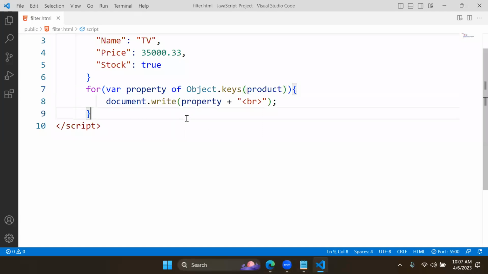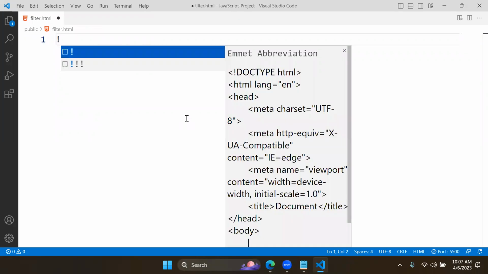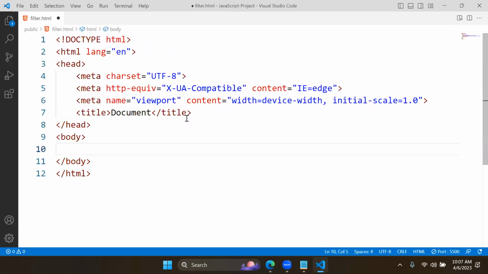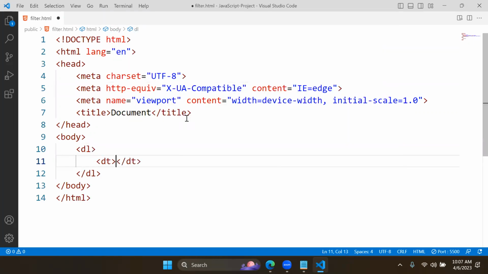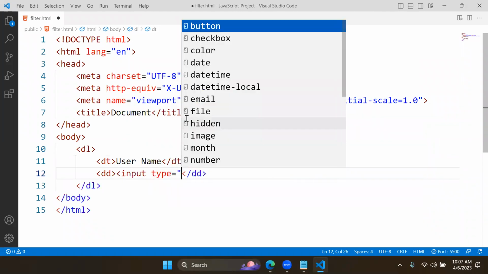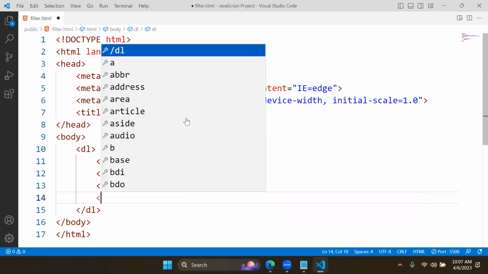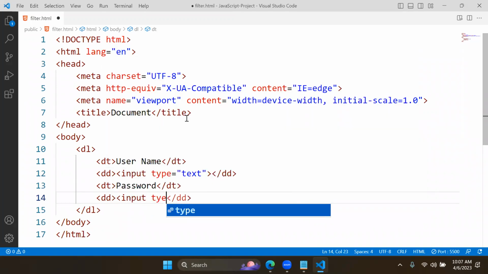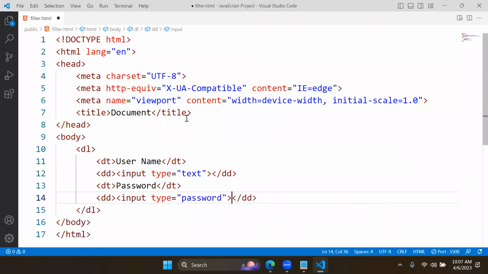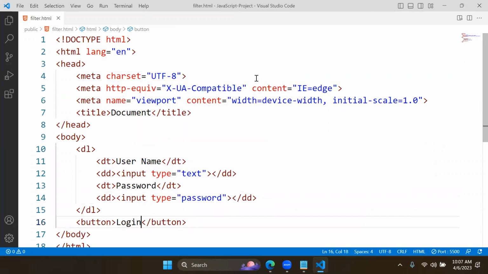Actually, you might have seen several websites. They ask you to log in. When they ask you to log in, I will create a data list, data term, username, and text box input type is equal to text. Another one is password. Usually what is used for login? Username and password, right? These are used for login. I will just put a button here, say login. Like this I am giving.